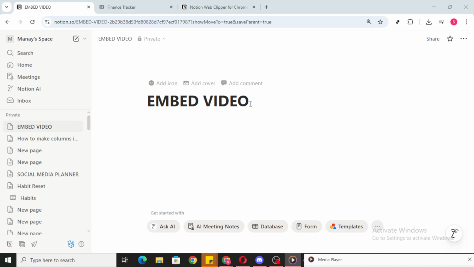First, open the Notion website in your browser. Once you're in, head to the page where you want the video to appear. This could be a project hub, a documentation page, or a personal note, anywhere you'd like the video to live. Having your target page open keeps things organized and ensures the embed lands exactly where you intend.